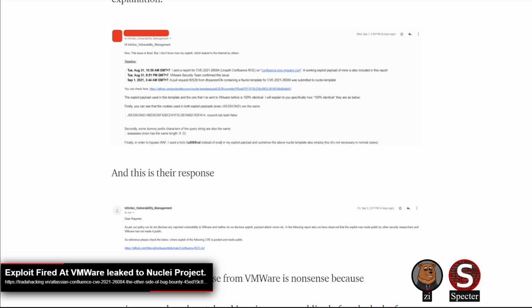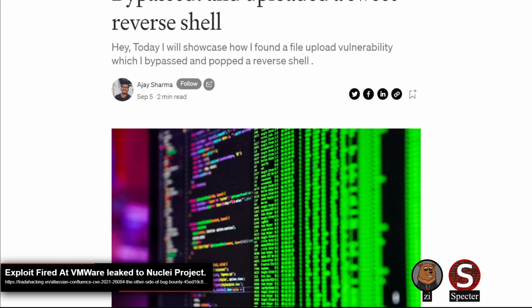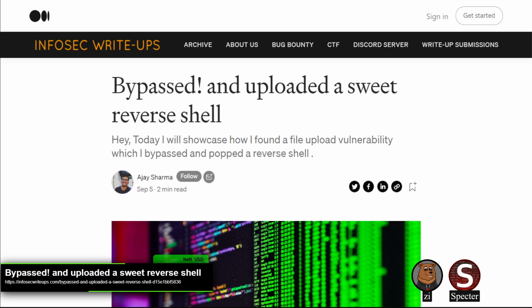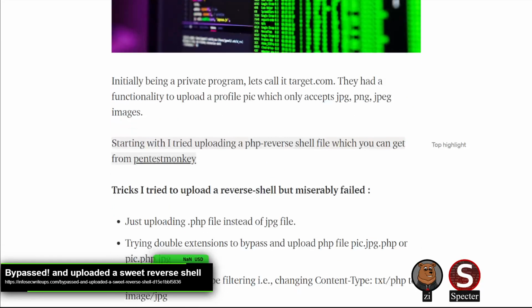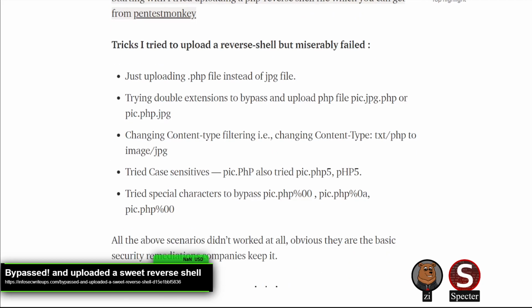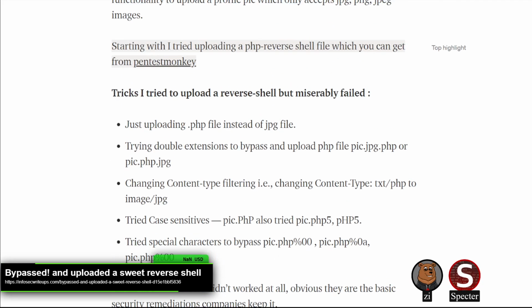All right. So we'll move on to some vulnerabilities for this week. We'll start off with a fairly simple one, which is bad file checking on image uploads that can allow a remote shell. Fairly straightforward.